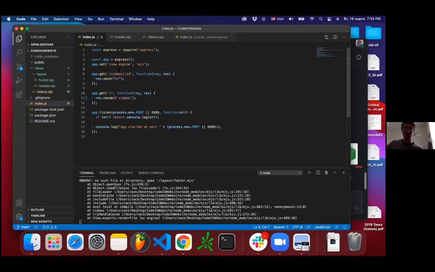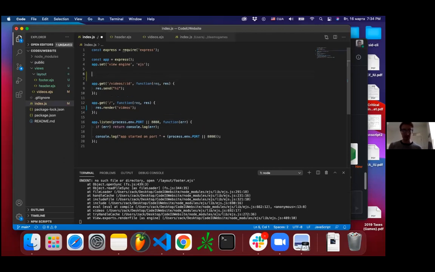So I'm actually going to have to look up the syntax really quick. Oh, that's just really easy. So we can tell Express to look at the actual files in a folder by doing app.use express.static.